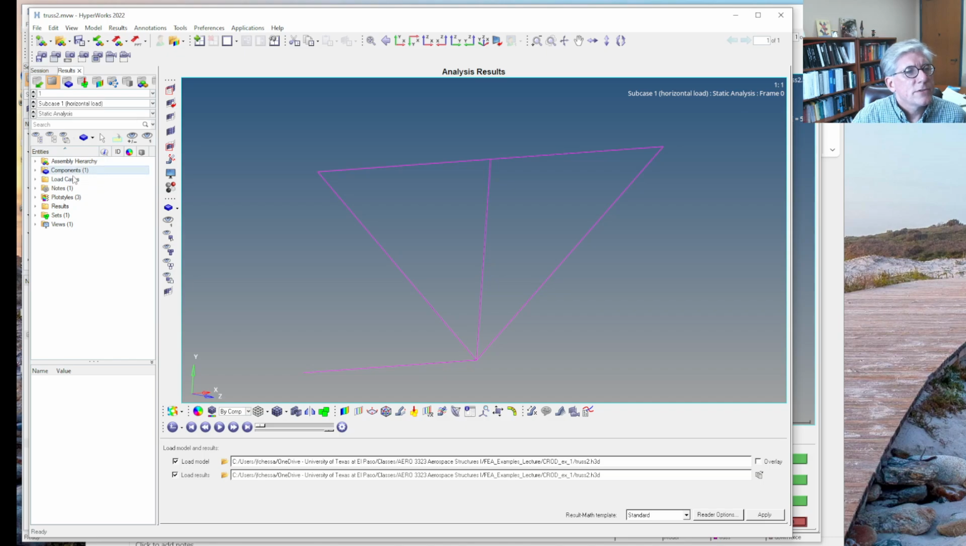Over here on the left, you can see a lot of the things that were in the model view in HyperMesh. For example, we have different load cases here. If you had different components, you could turn different components on and off, but we only have one, so it's kind of silly to turn it off. So we'll leave it there. And then up here, you can see we have the two different load cases, subcase 1 and subcase 2. So first, we're going to look at the horizontal load case.